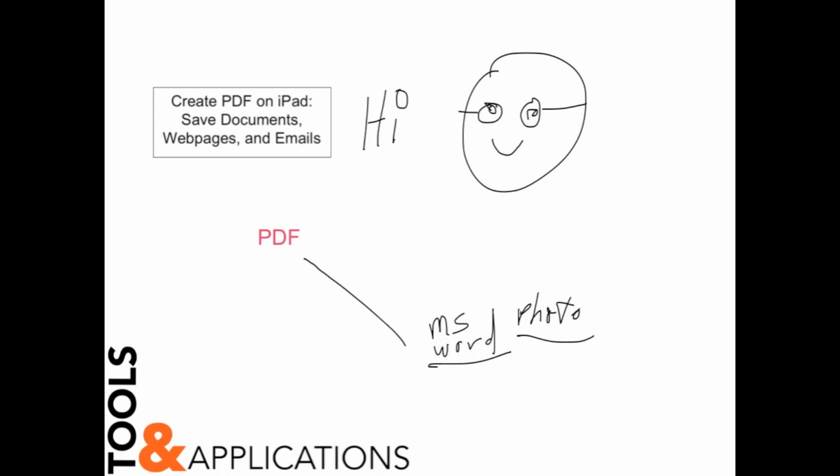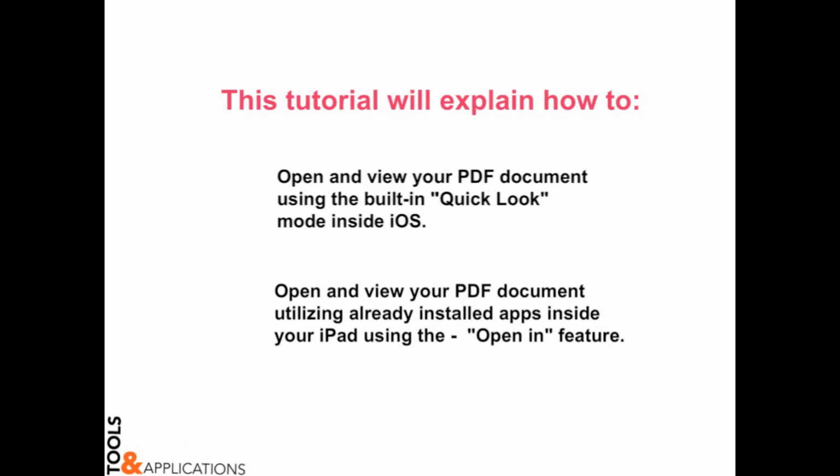So now that you have this little bit of background information, let's move on with this tutorial on how to open PDF documents on the iPad. There are basically two easy methods one can use to open and view a PDF document on the iPad. In this tutorial, we're going to be covering these two. Number one, we're going to be opening and viewing a document using the built-in Quick Look mode inside the iOS operating system. And number two, we're going to open and view our document utilizing already installed apps inside the iPad with the Open In feature.